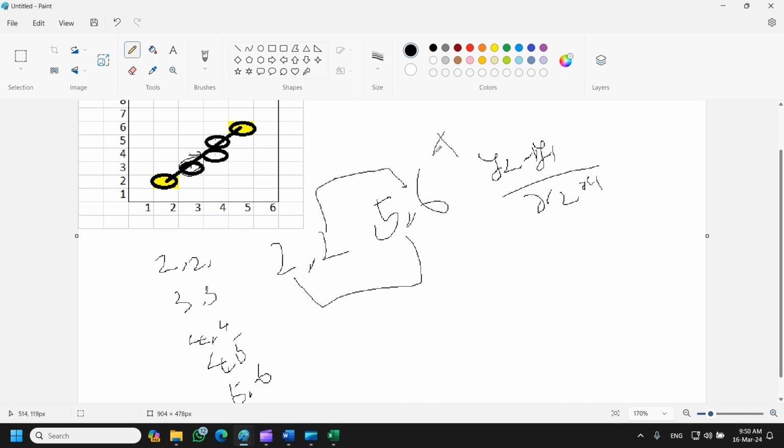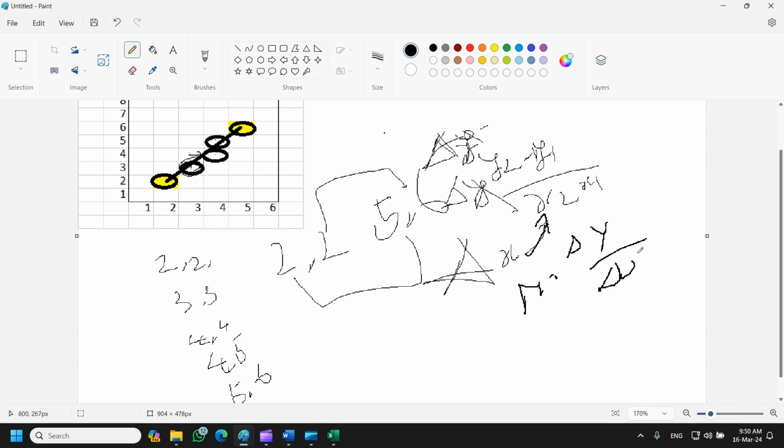Then I have to understand that delta x needs to be calculated and delta y needs to be calculated. This is the delta y formula, and this one is the delta x formula. So you can apply the slope value, which is equal to delta y by delta x. They have to be identified.